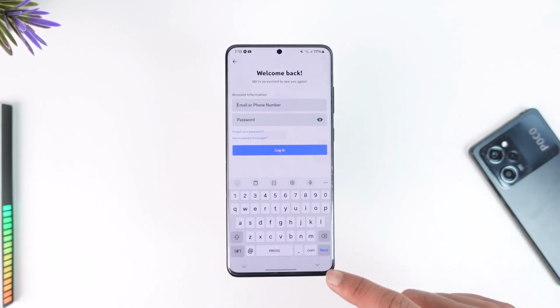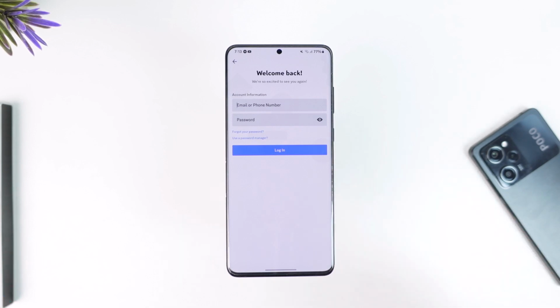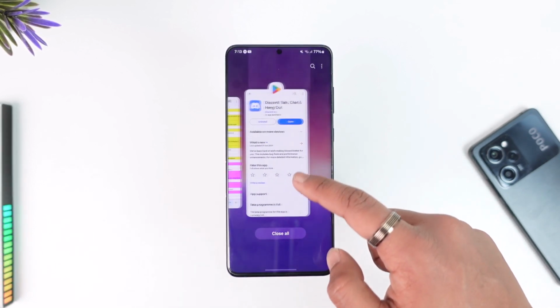If you happen to forget your email or password, you can also tap on the forgot your password option to be able to reset them. That's all it takes to log in Discord on mobile.